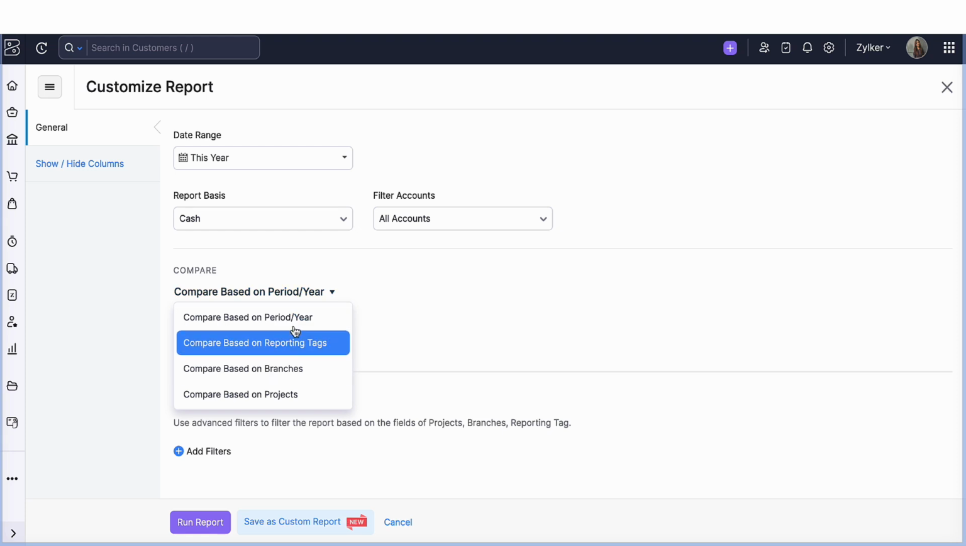Next up, we also have compare. In any report, you would need a comparison across different timelines, right? For example, you want to compare the profit and loss for a previous period or the previous year to the current year, and so on. So you'll be able to compare your reports based on certain criteria. In profit and loss, we have four criteria for comparison. One is comparing based on period or year, another is comparing based on reporting tags, then comparing based on branches, and comparison based on projects. Let me go into detail on these.